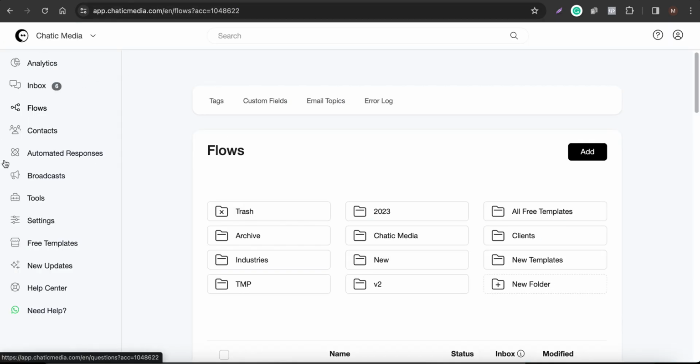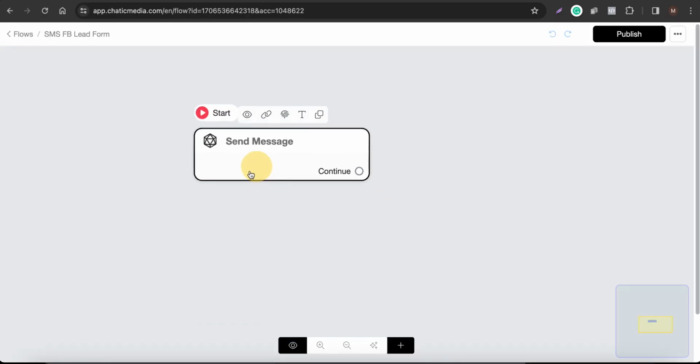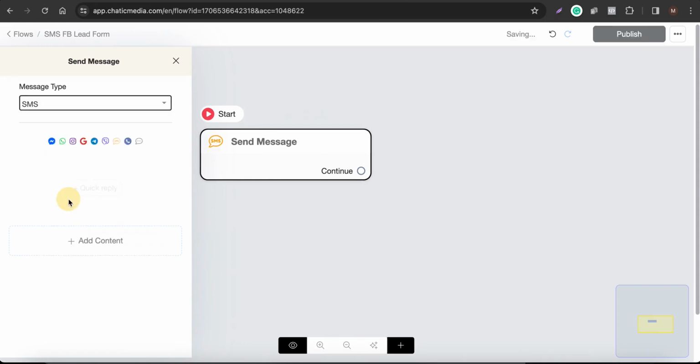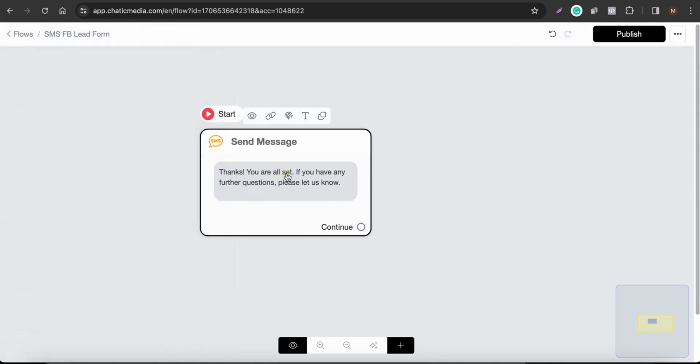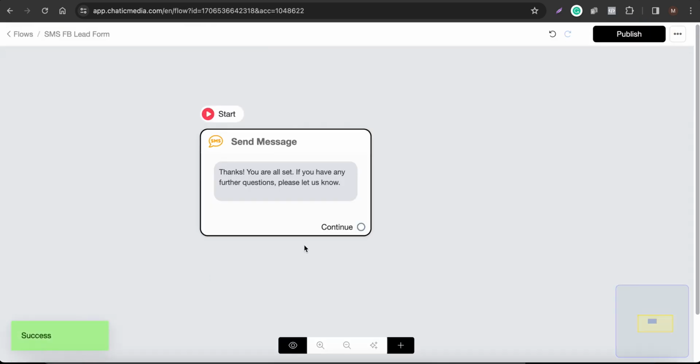So here we are in the flow section. Let's create a new flow. Let me name this SMS FB lead form. Here you can decide what sort of message you want to send to those people who fill out your lead form. So let's choose that we want to send the SMS, and let's send this sort of message. Here I created a simple SMS text sending them a message: Thanks, you are all set. If you have any further questions, please let us know. Very simple SMS message over here.